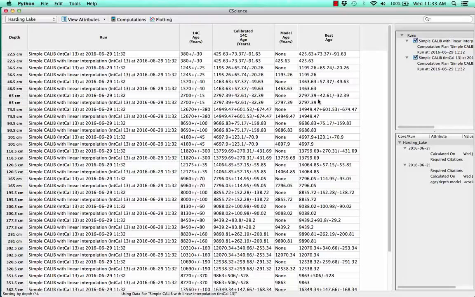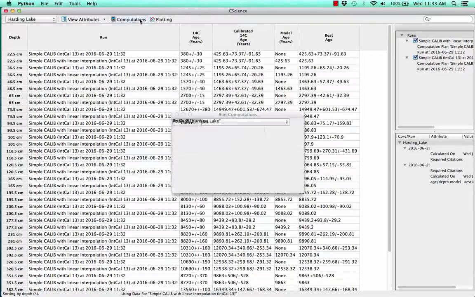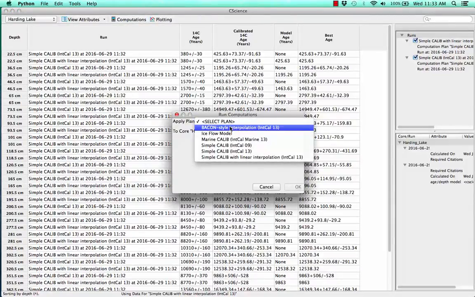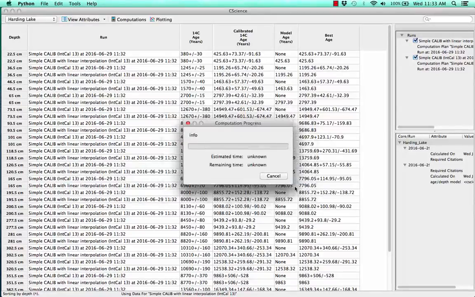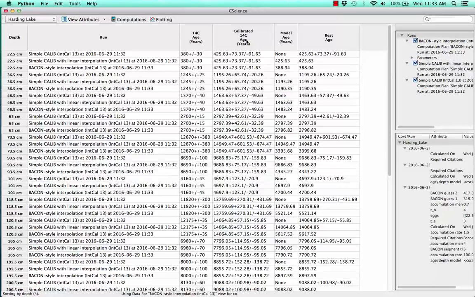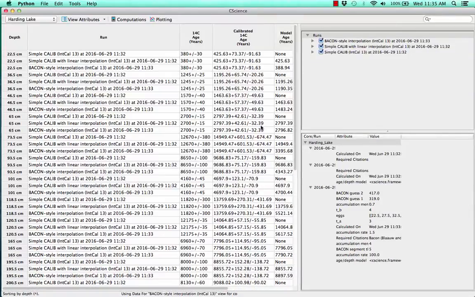You can also run Bacon from inside CSciBox by using this workflow. Now we've got 3 different rows in the grid for each sample, and the data in this row came from just simple calib. This did a linear interpolation, and this did a Bacon interpolation. The grid can get pretty full pretty quickly because CSciBox's power lets you do lots of different analyses very quickly.